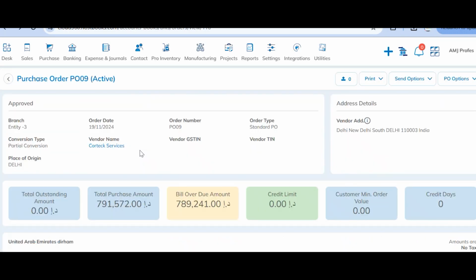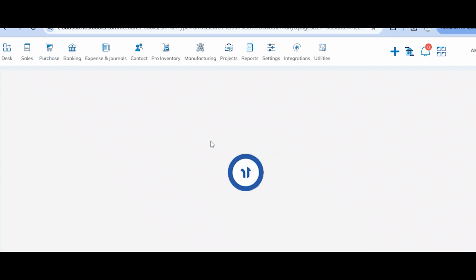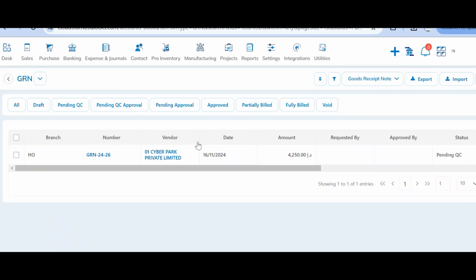But if you have defined in the item that quality check has to be performed, then in that case, that GRN will be shown as pending for quality check. So in the GRN listing page, there are different statuses. In pending QC, you can see this GRN is pending for quality check. And the system will also intimate the quality engineer that some goods are received for which the quality has to be checked. So here the quality module comes into the picture.